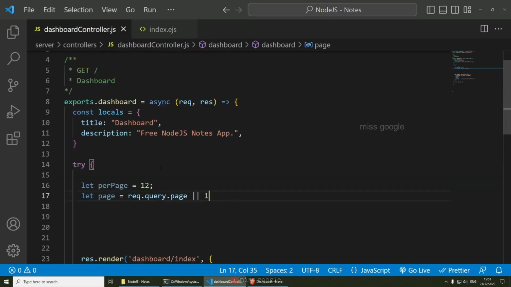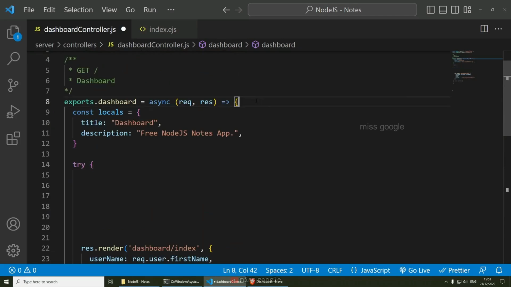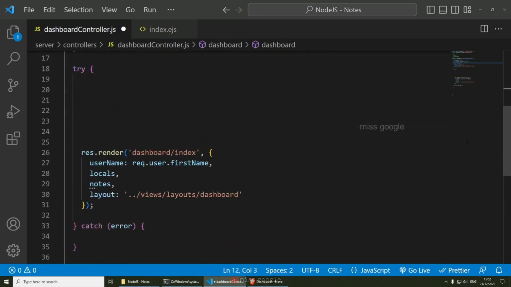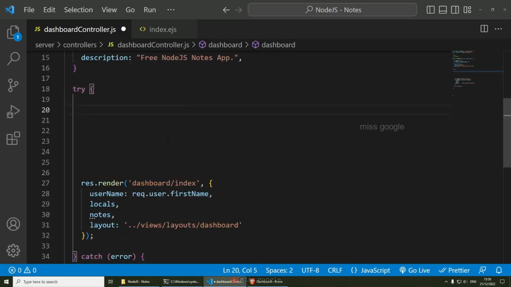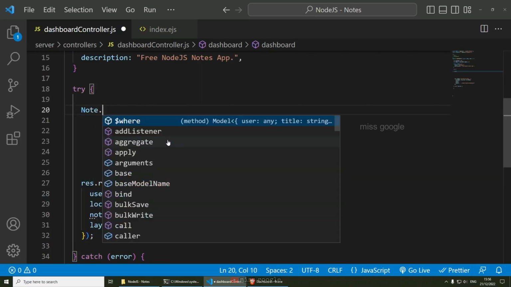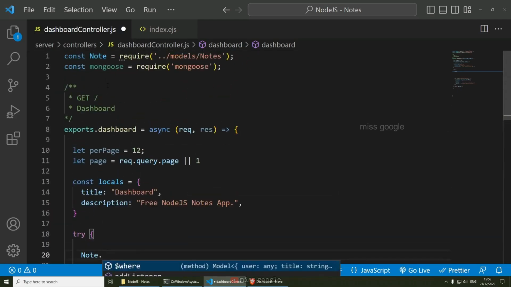In fact, we can have this outside. So let's have it just outside here with the locals. And then inside the try is now where we're going to start our query. All right, so we need to create a more advanced query now. And to do this, we're going to grab the node, which is our model from the top here.